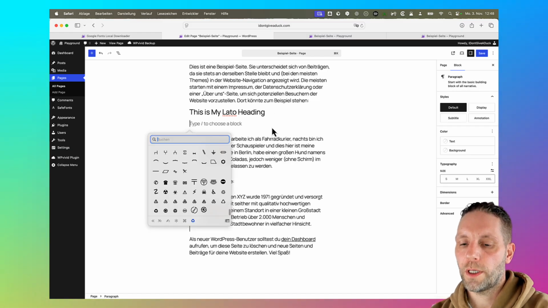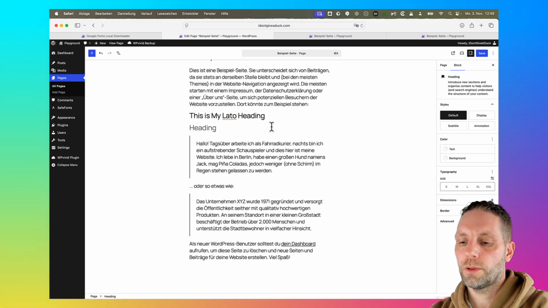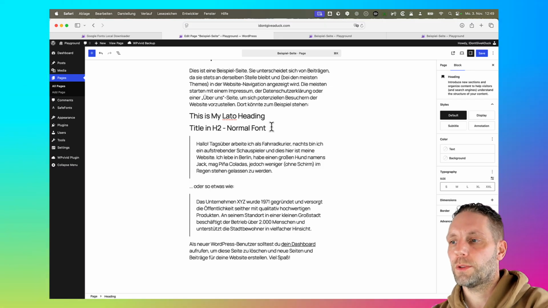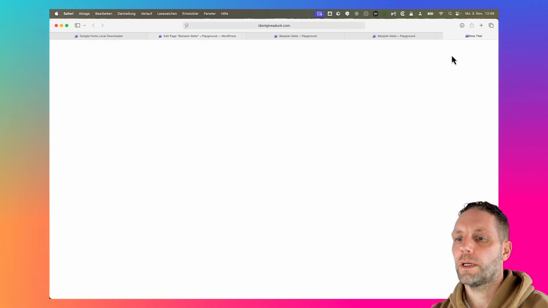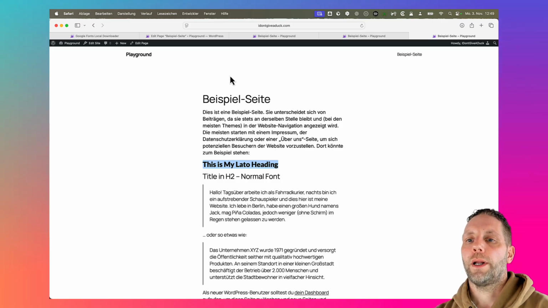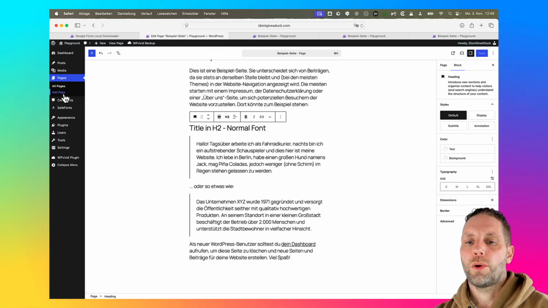I give it a new one. I'll make it a heading as well, H2, title in H2, normal font, the default font which is used. And I'm just updating, and you see both are H2, but you can just select any given font in your Gutenberg editor.